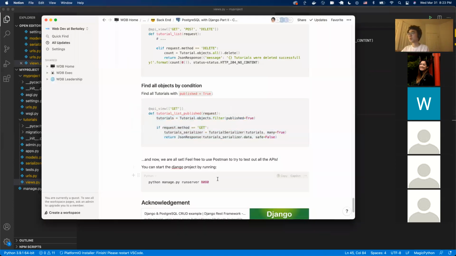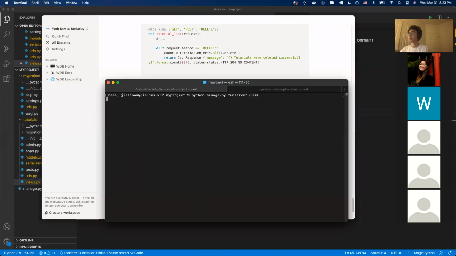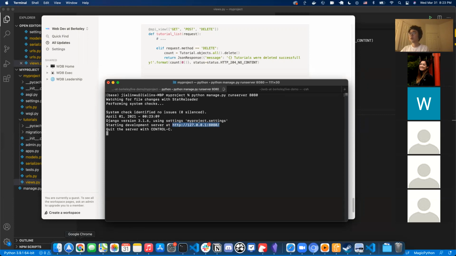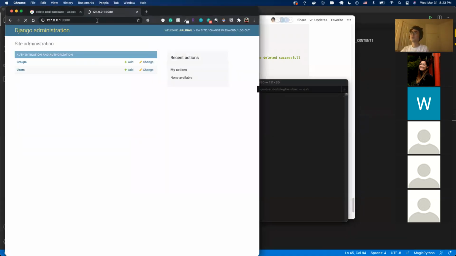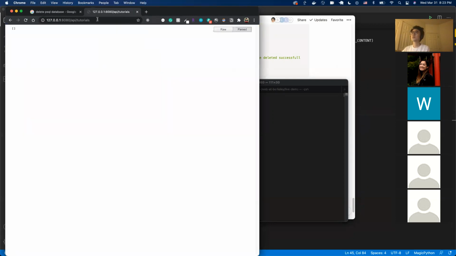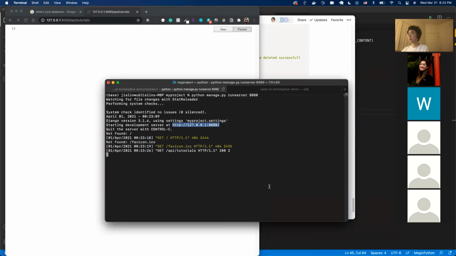Cool. And now let's start the Django project by running this. Let's see. We don't have anything at the root URL. So let's try tutorials. Yeah, as you can see here, if we simply run tutorials, we get an empty bracket. Now let's actually open up Postman.